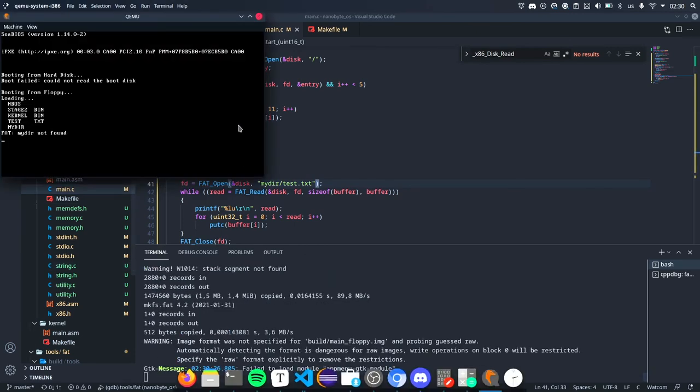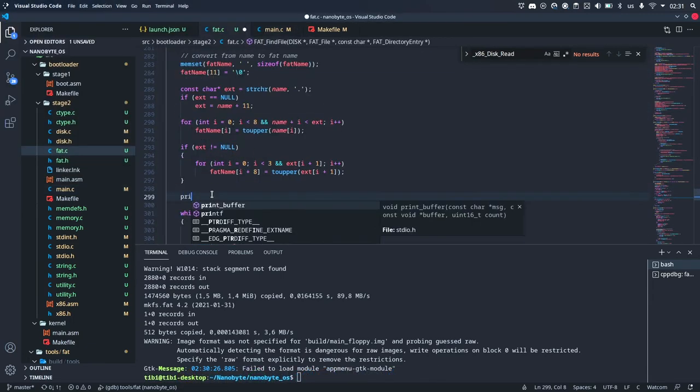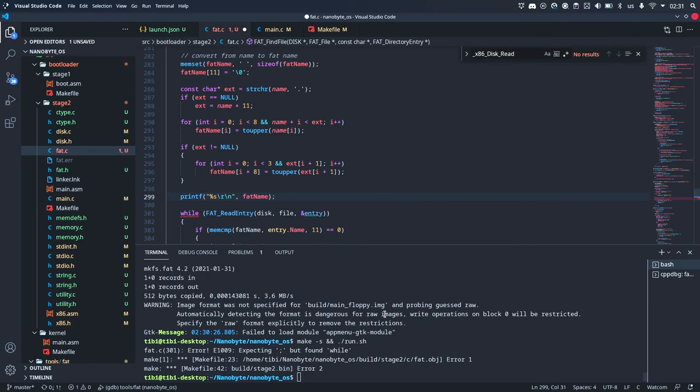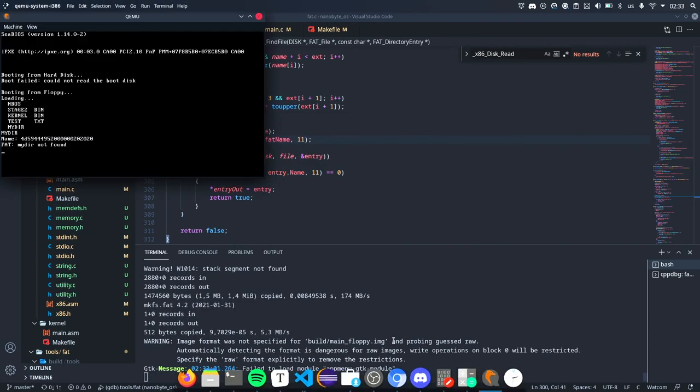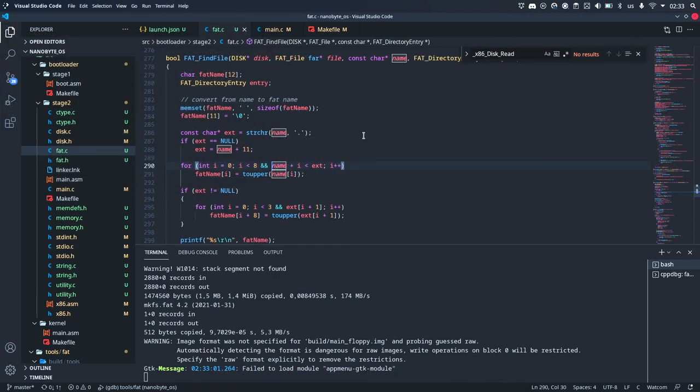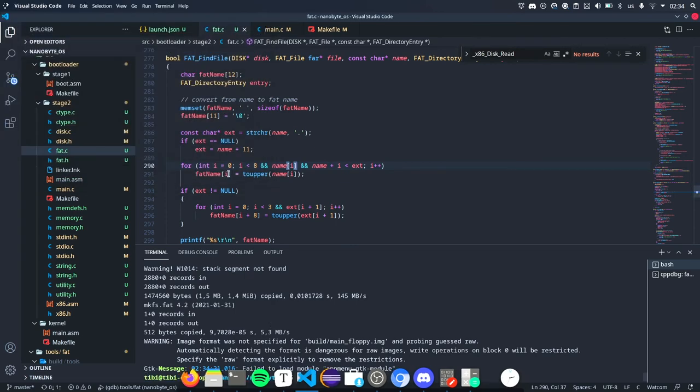I didn't trust my name to 8.3 conversion, so I decided to print the raw bytes. Lo and behold, we have some null characters in there. Where did these come from? Then I realized my mistake. I was copying up to 8 characters from the file name without checking if the string ended. After fixing this issue, I got a different error.